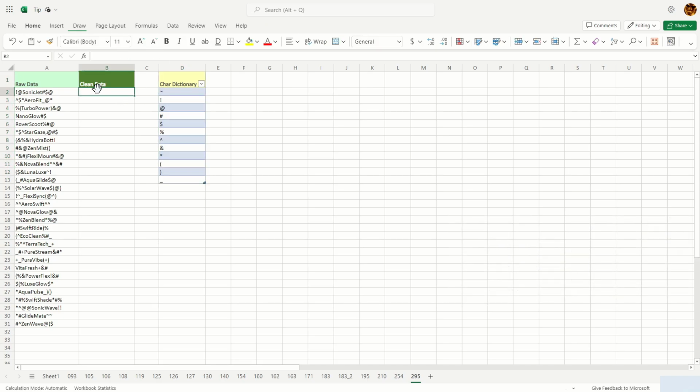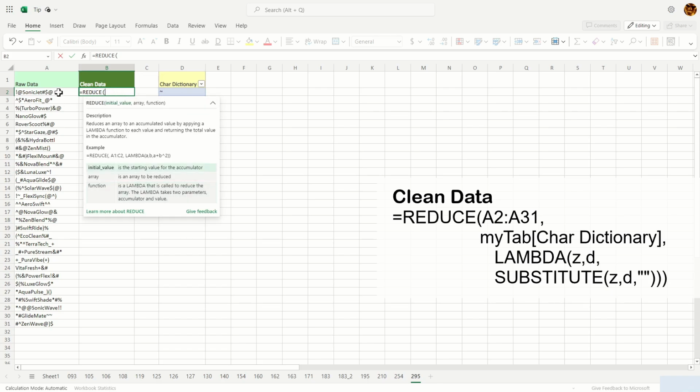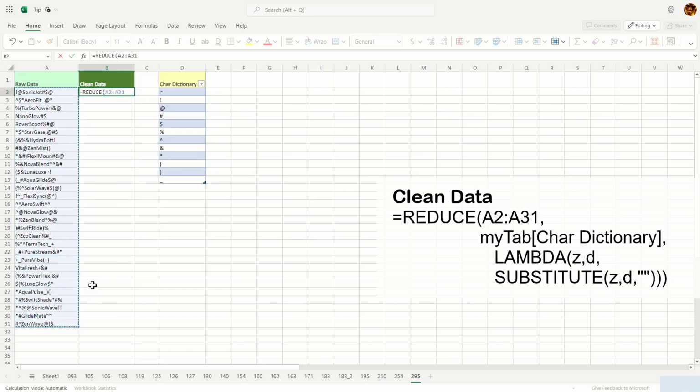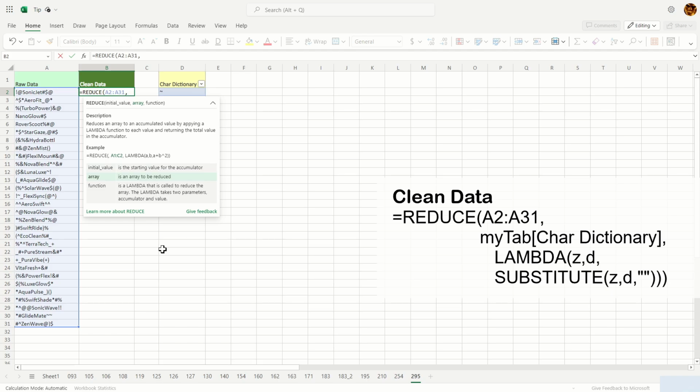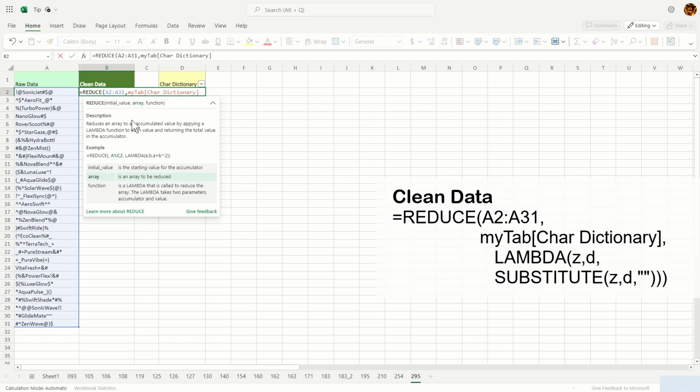Once that's done, for the clean data, you're going to use the formula called REDUCE, and the first argument will be the raw data itself. The second argument would be the Char Dictionary. I've called it myTab, and then the header would be Char Dictionary, like this, and close with a square bracket.